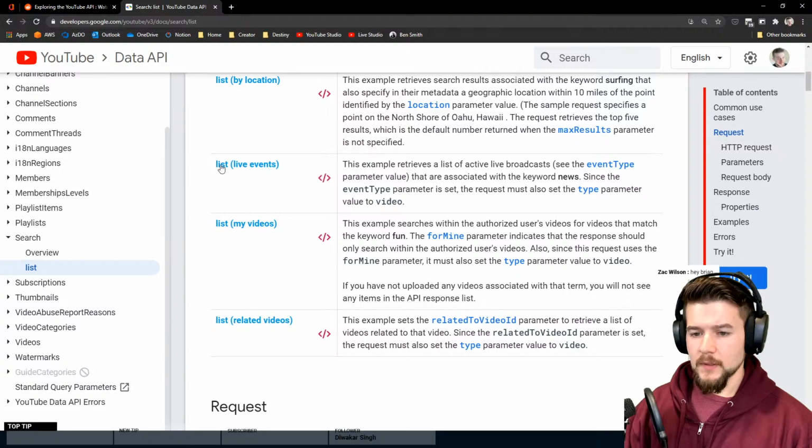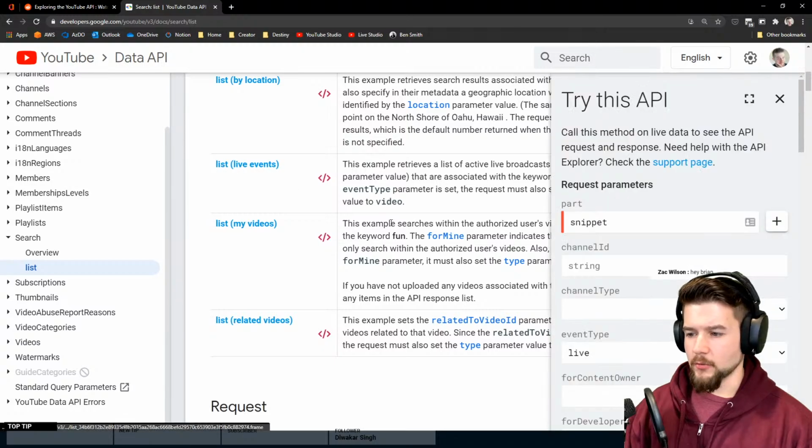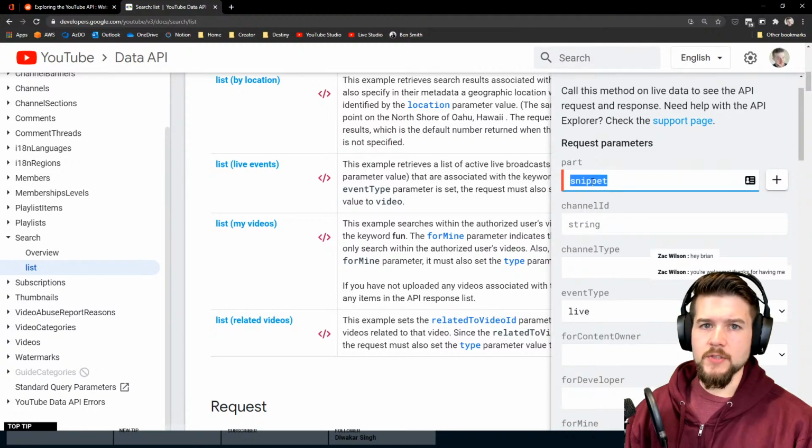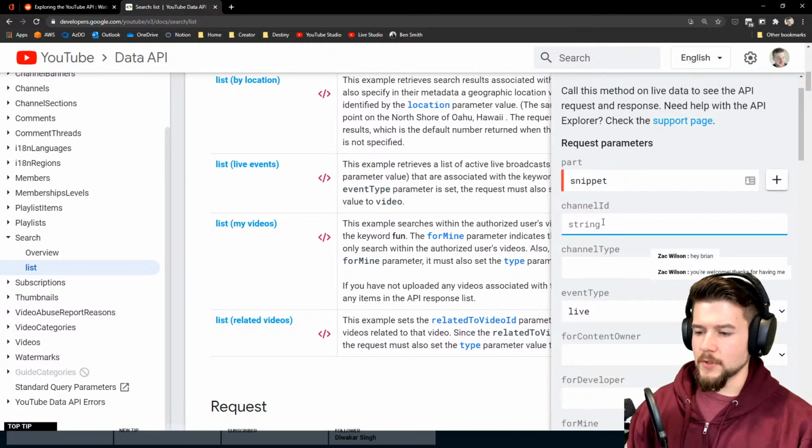I do have a live one scheduled right now, so let's click on this and see what it gives us. It gave us snippet by default as part of the part parameter. In this YouTube API, that seems to be where you can request certain types of data to come back from YouTube. So we're going to leave that as is.